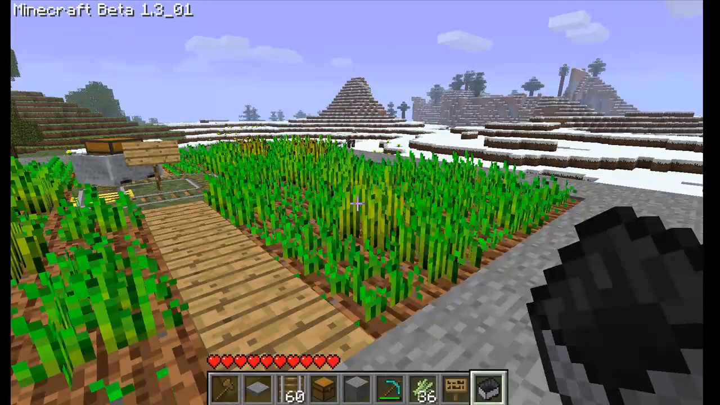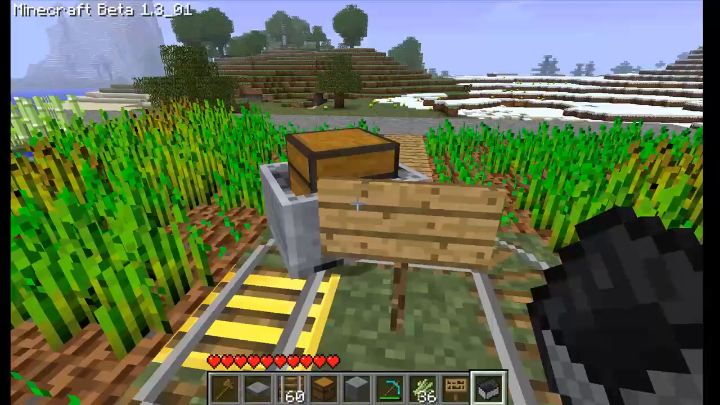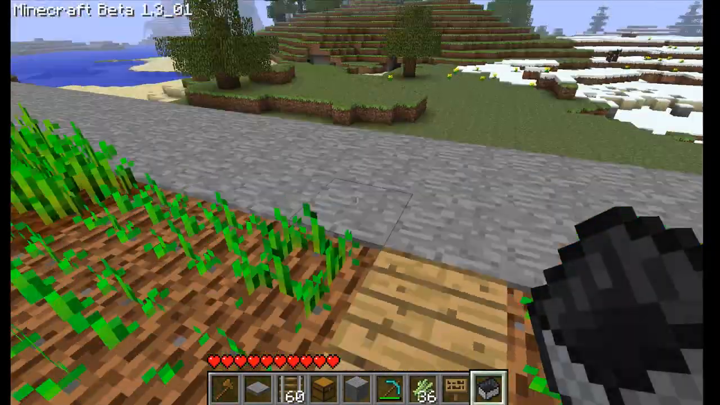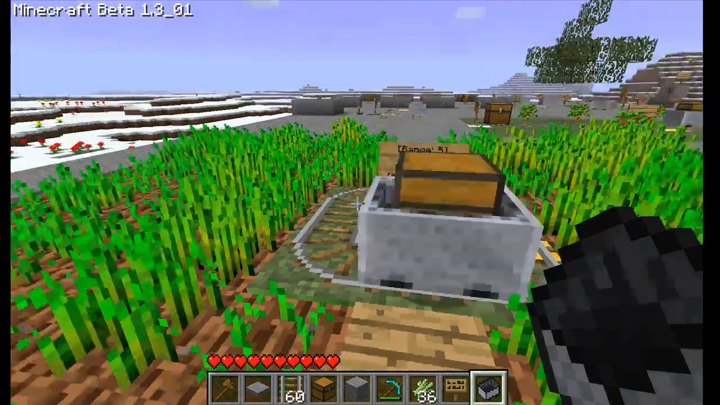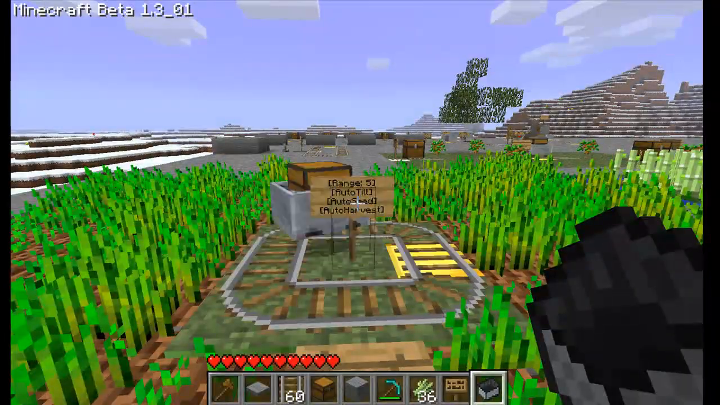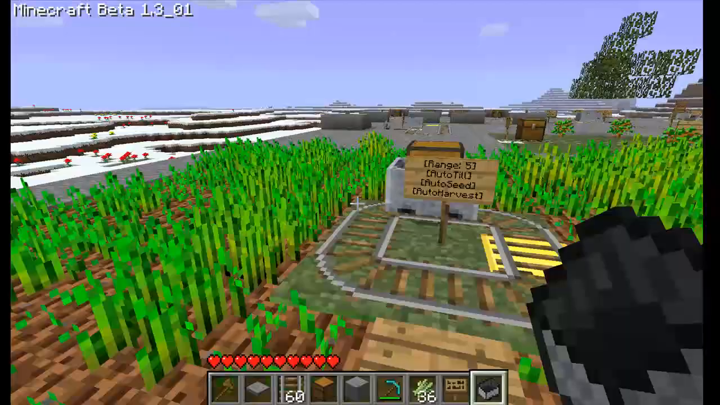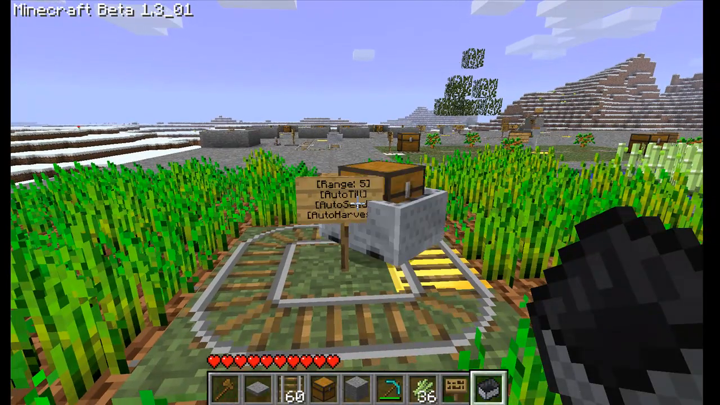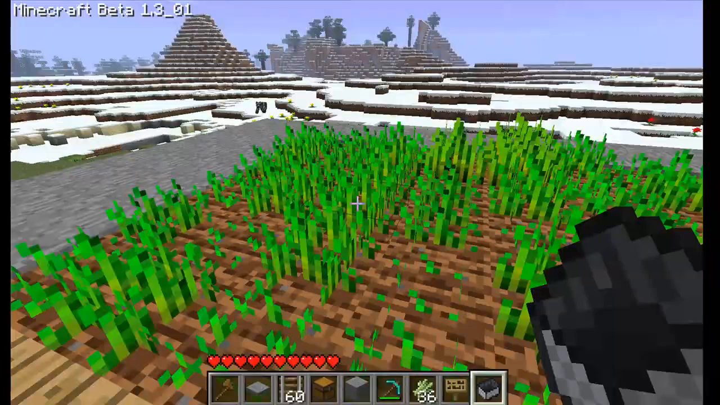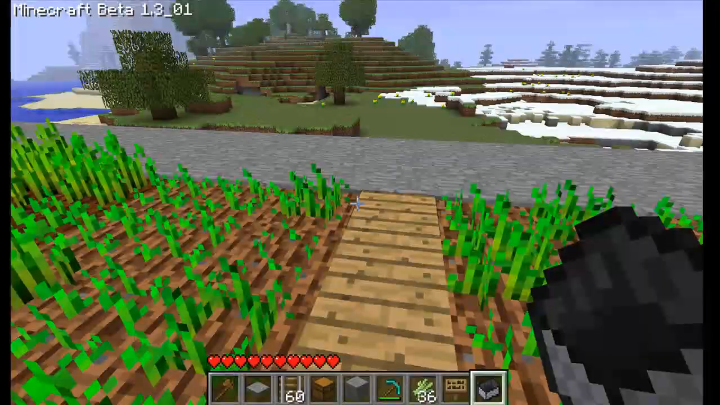Now also over here, this is a crop farm. If I just start this up here, what this will do is, first of all, we define a range. So I defined a range of 5, and that's just a 5 radius in a square. So first of all, I put "auto till". Now any dirt in this area will get tilled by this.